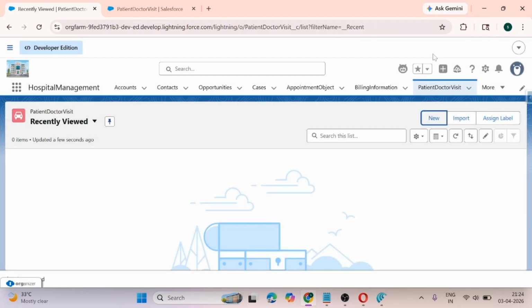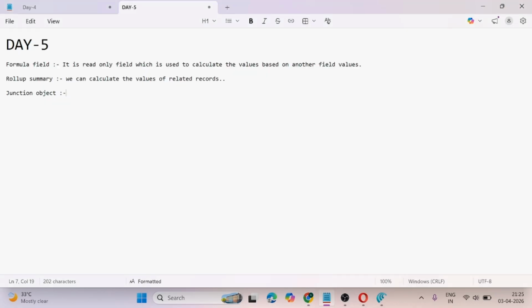Okay guys, that's it for today. We have covered formula field, roll up summary and junction object. In tomorrow's class we are going to cover validation rules and duplicate and matching rules as well. Okay, that's it for today. Thank you.